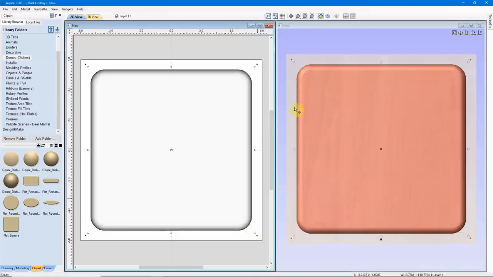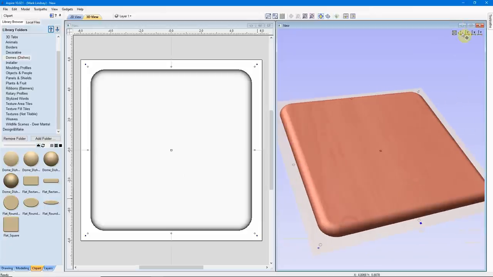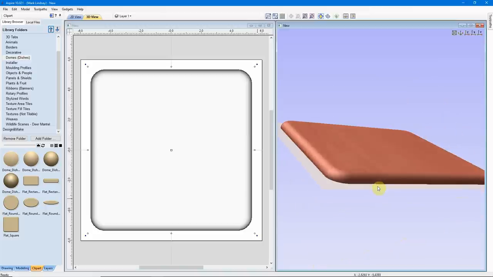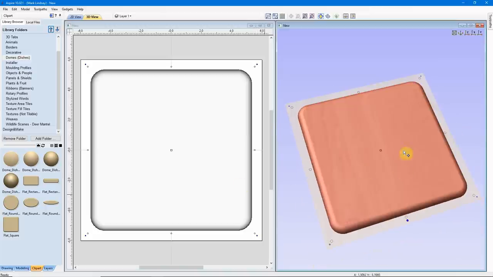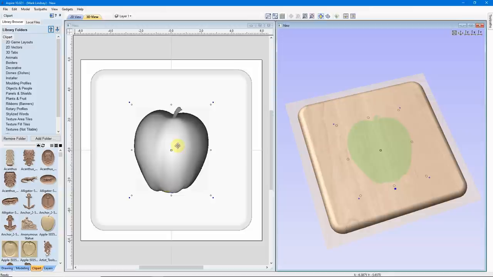So we have our plaque shape out here. We'll kind of rock this back. Maybe we'll just go into an isometric view so we can see what that looks like. Let's find something else to put here on our square plaque. Let's just go back for the apple. I'll double click it to put one in the center. Now we kind of see we have a problem out here.